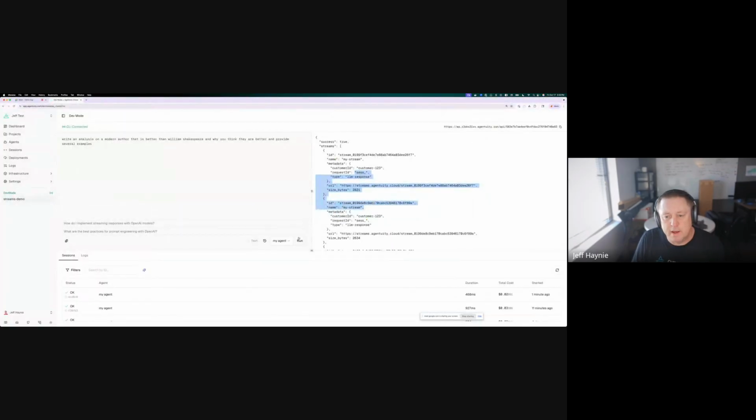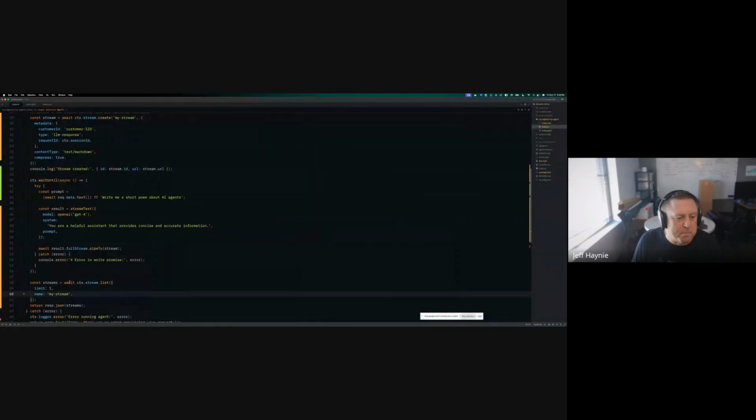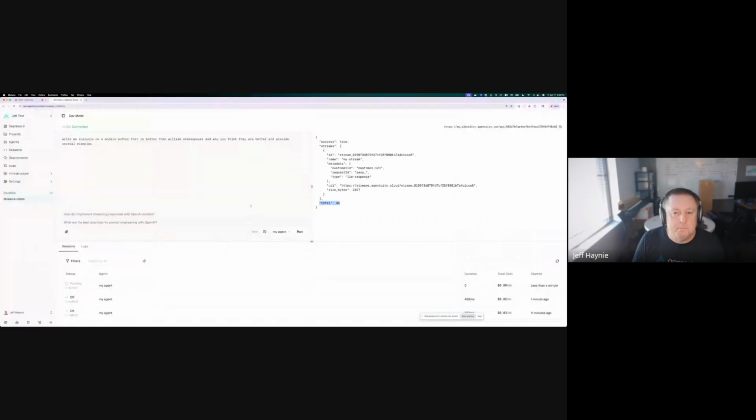If we reload that, it does exactly what you'd expect. You'll get your array of streams, and then you'll get some pagination information, if you need to paginate. In this case, I have 45 total and I only pulled one back. So I can also do an offset. Say, offset from 10, or maybe offset from 24, let's just say.